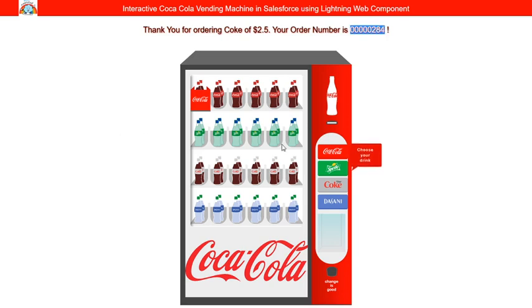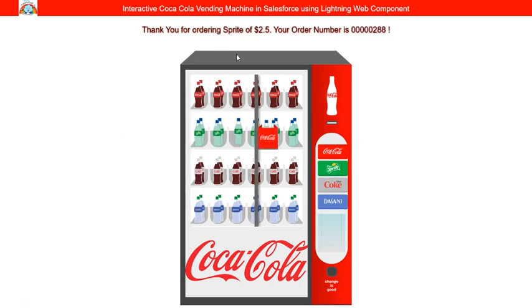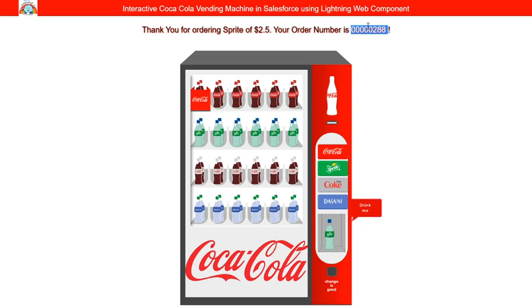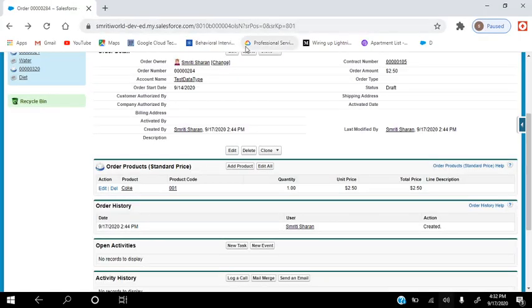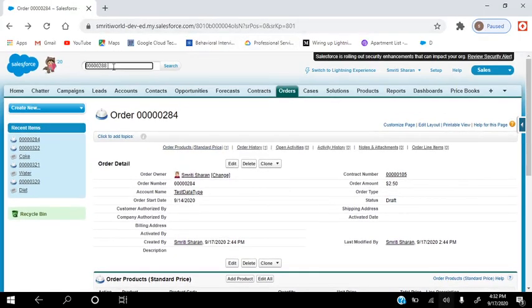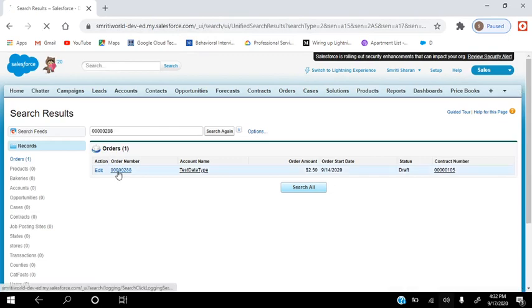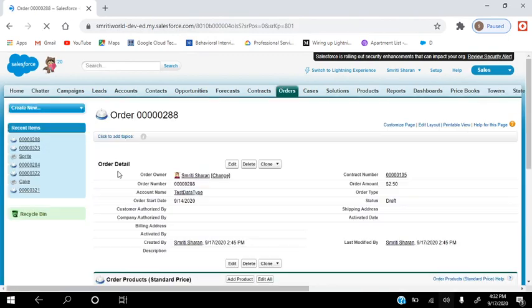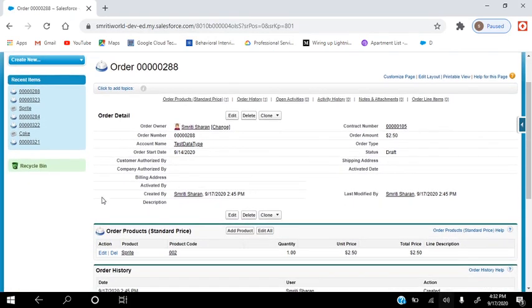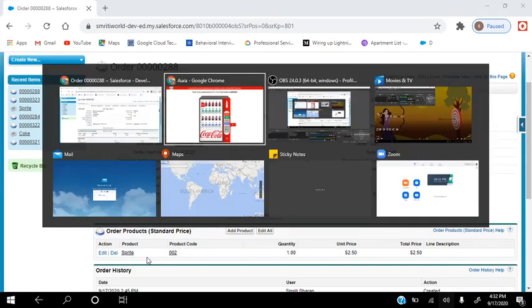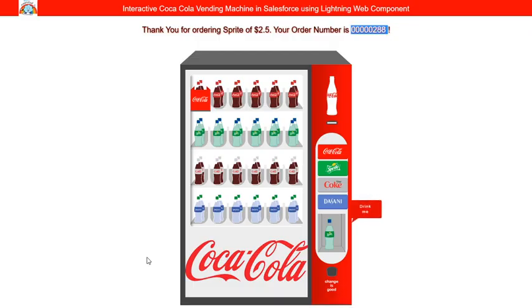Now I go back and this time I want to order Sprite. Again I click here, I can see the price of it, $2.50, and then the order number. I click here and again I can put it here and I can see that we are able to order the Sprite. Similarly, every time a different order is being created when we go to the vending machine.